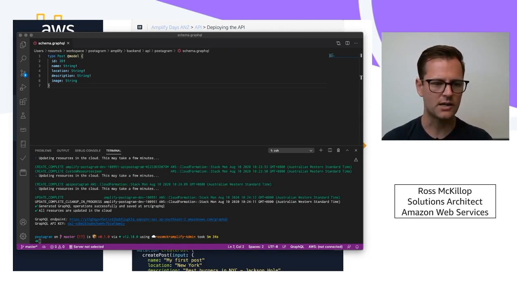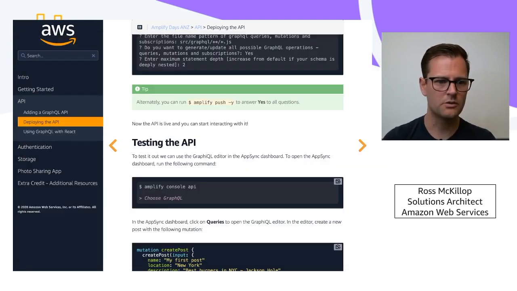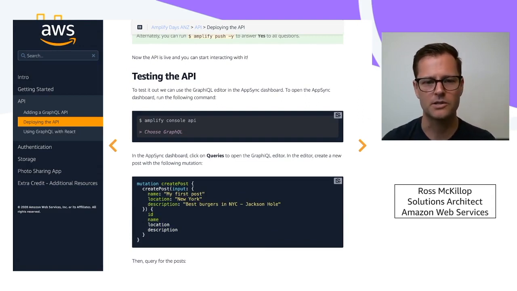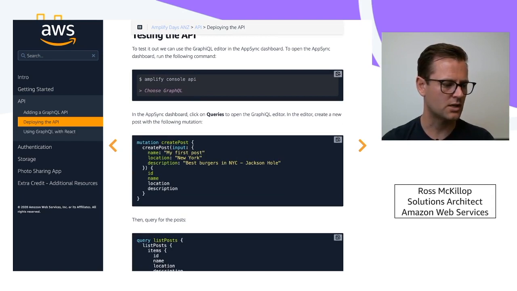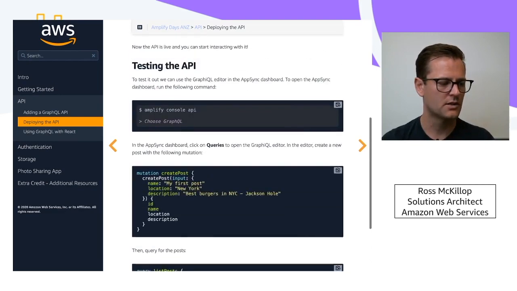But a good way of testing this out is actually to go back to the console, and we can interact with the GraphQL API from there. So I'm going to show you what I'll do. I'm going to run these commands here. I'm going to run Amplify Console API, which will launch my AWS account and take us into the console for the GraphQL API. And then I can take this code, this mutation that's listed out here, and the query below it, and interact directly with the API. So I can create a post, and then I can query for that post afterwards. So we'll do that right now.